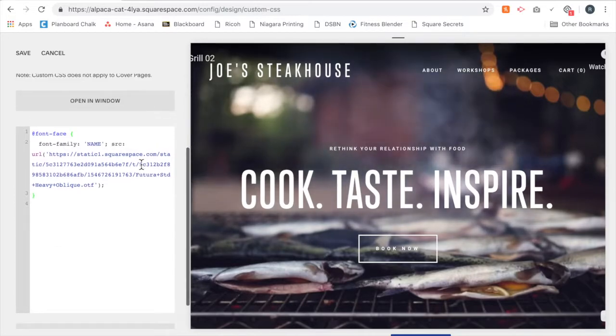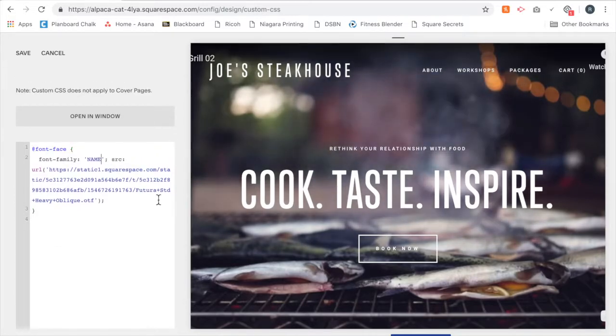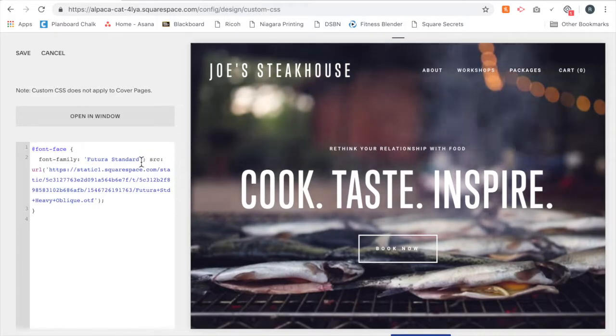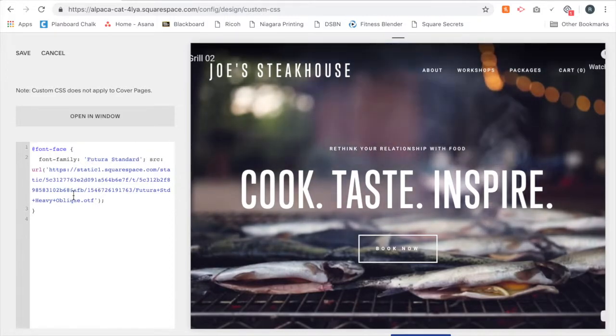The next thing you need to do is change the word name to whatever you want the font to be called. So mine is Futura Standard, but it doesn't have to match what they called it. You can call it whatever you want because you're telling the computer, whenever I use this name, I want you to use the font in this file. Just make sure that whatever you use here, you have to use in the next few steps or it won't work, and you have to make sure you spell it completely. So make sure it's something that you can repeat.